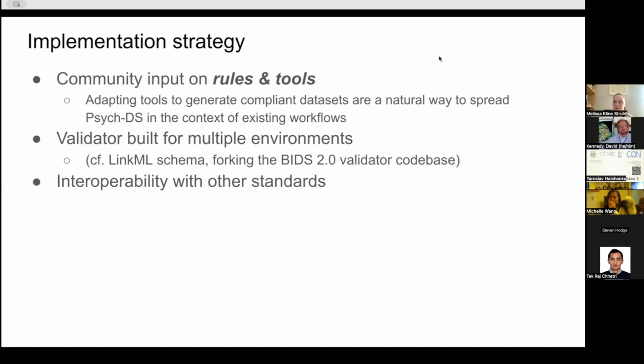We forked the BIDS 2.0 validator, so I hope that answers some questions about the LinkML schema and the structure of what we consider to be the ground truth of Psych-DS. We are hoping dearly to be able to ride this project's coattails forward to not have to double implement the specification into multiple languages, but instead do the work of representing the schema and then build, for instance, R packages and things like that that make reference to that schema.